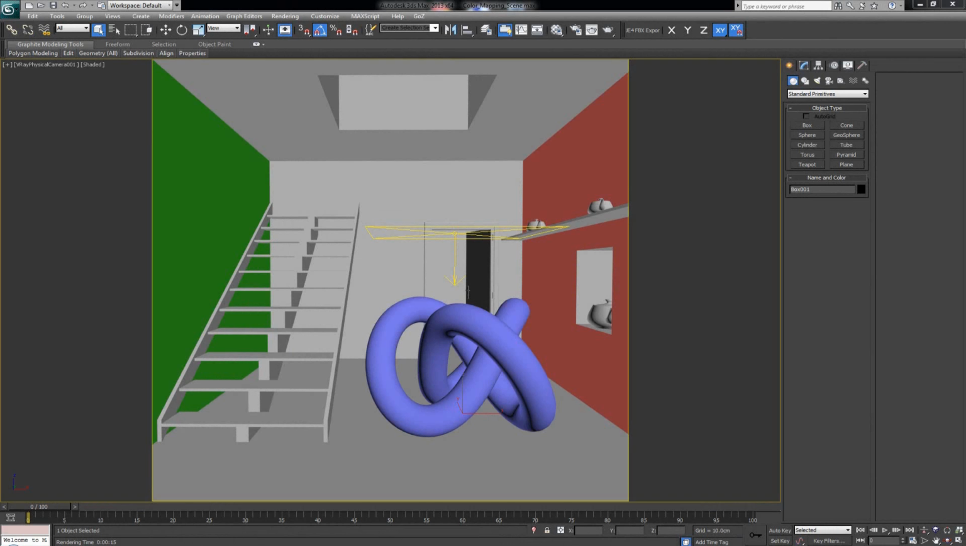Hey guys, welcome back. In this video, we're gonna go ahead and explain a bit more about indirect illumination and how indirect illumination is treated within V-Ray.